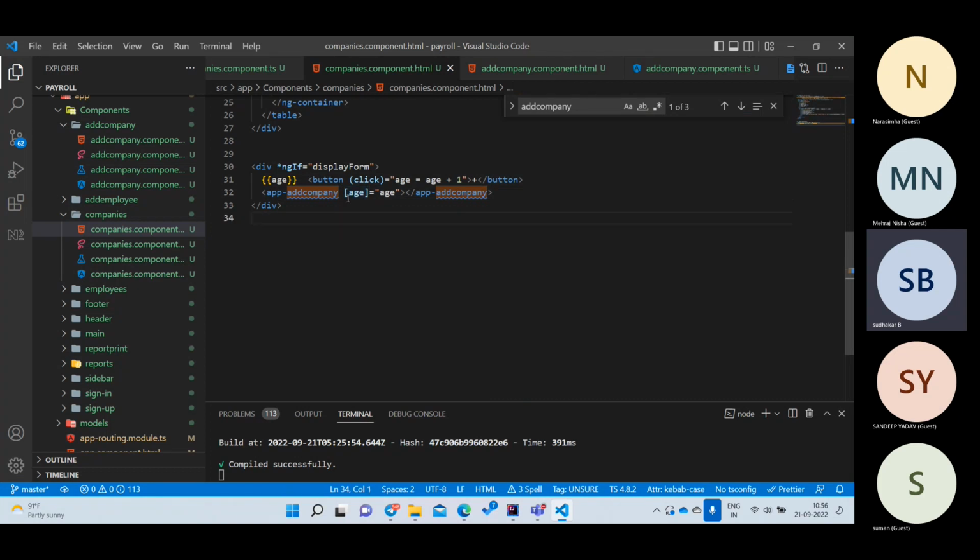Suppose you are not using property binding and you are hard coding it; this will not work out. That is the reason we are going to use property binding. Whenever you use property binding in the parent, if it changes, it will automatically update in the child also. Now, how will you share data between the parent and child? With the @Input variable.